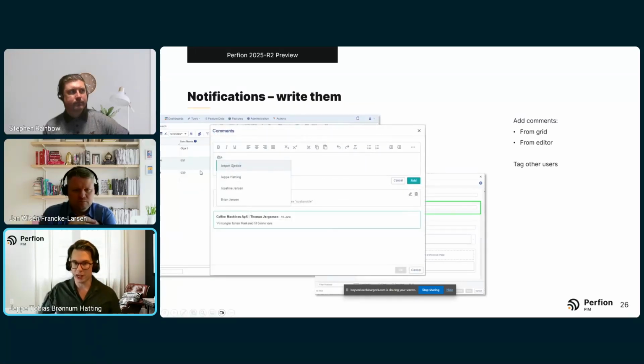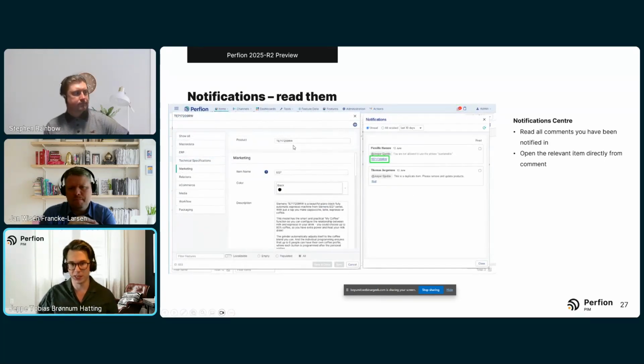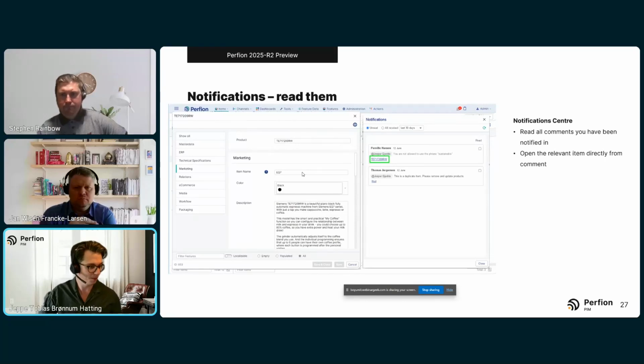You'll be able to tag other users just like you do on Facebook, etc., using hashtag and then write the name. And that user will then get notifications in a new notification center we're introducing. So we click up here in the top right corner, you'll be able to see all of the items that you have been notified on. That will include a link to the item you've been notified on. So we click that, it'll be taken directly to the item editor and see what they wrote and what you need to do on that item.